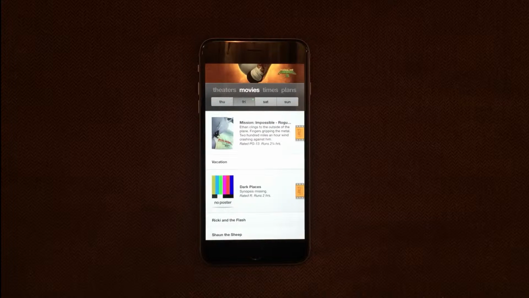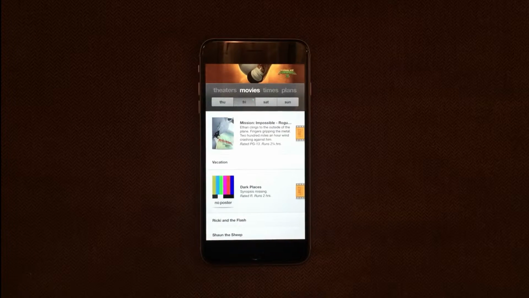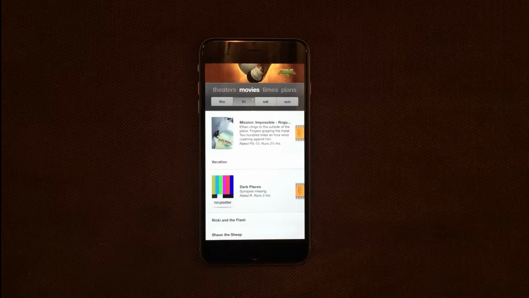Dark Places here. We're in the process of shutting Wigglehop down, so I'm creating this video to document some of the neat little features of the app before it goes away entirely.